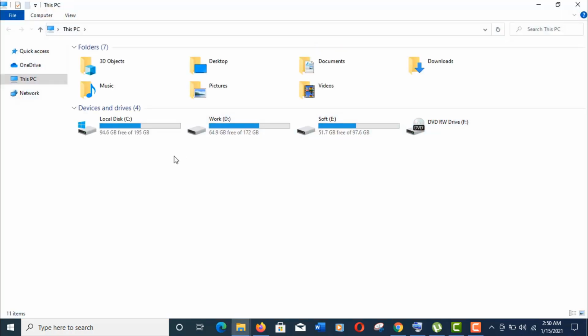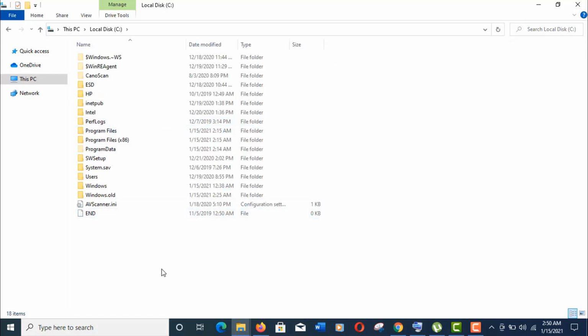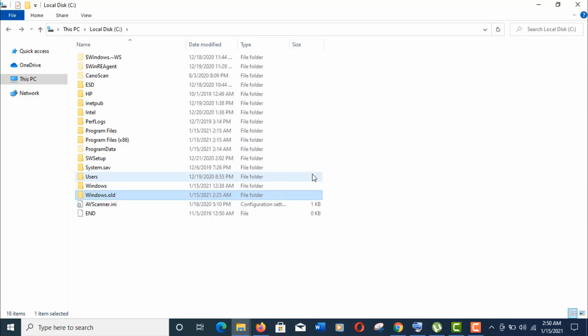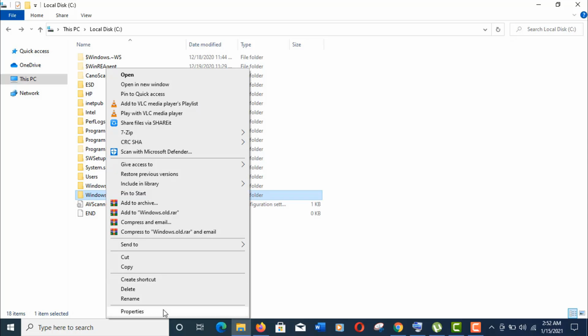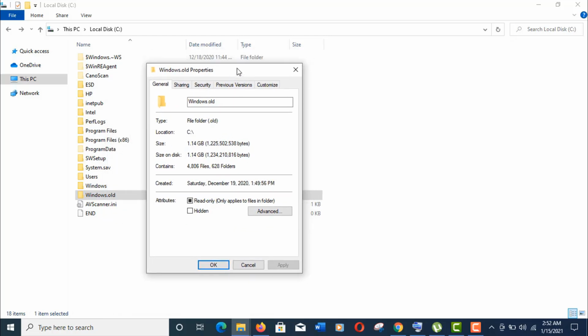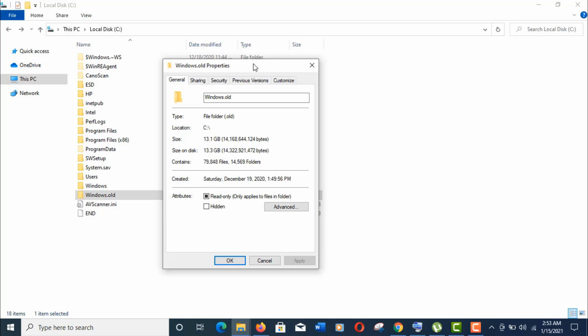Now open your computer and you can see my C drive has 94.6 GB free. Just remember it. Now go to C drive. Here you can see the Windows.old folder. At first, you need to know the size of this folder. Just right click on it and go to Properties. Here you can see it's calculating the size of this folder. This will take only a few seconds. Well, look at it now. It's around 13 GB of space captured by your old version for no use.